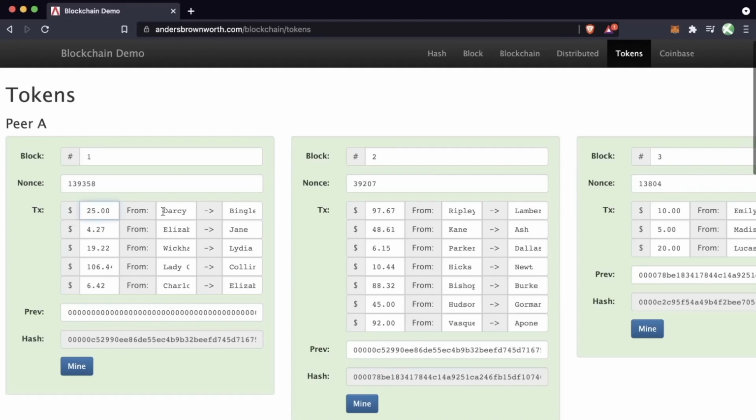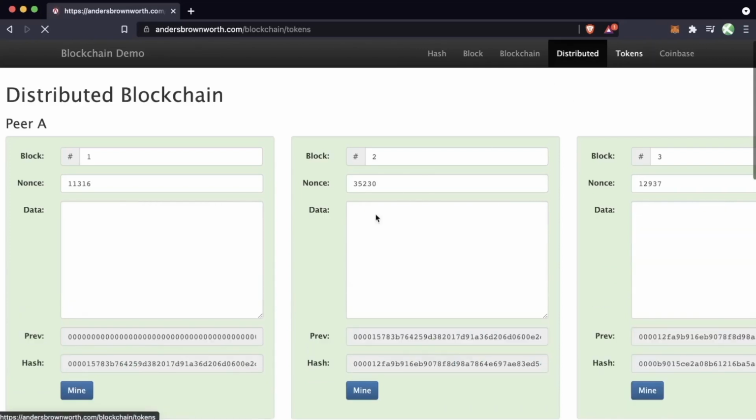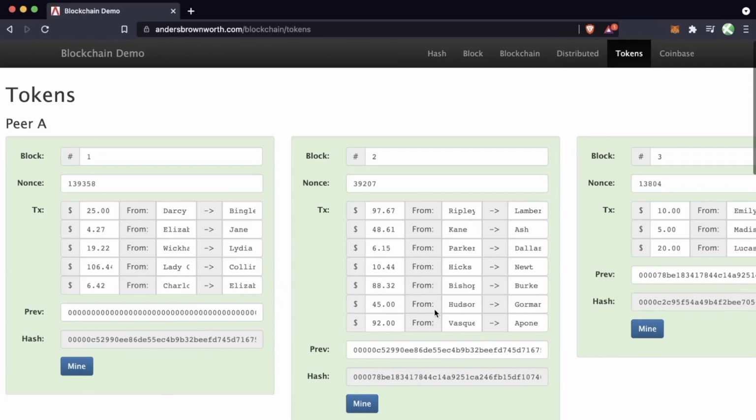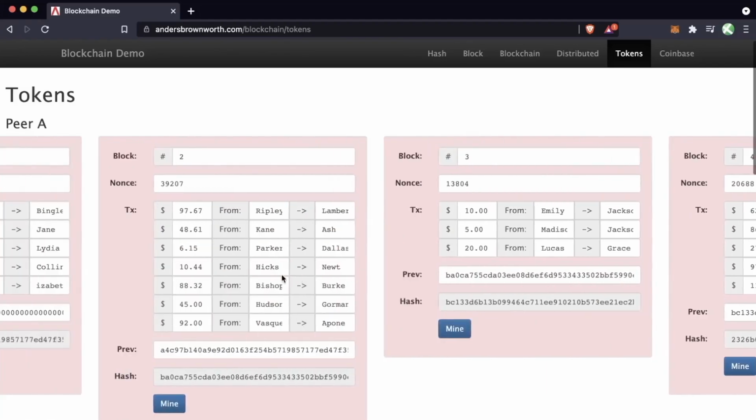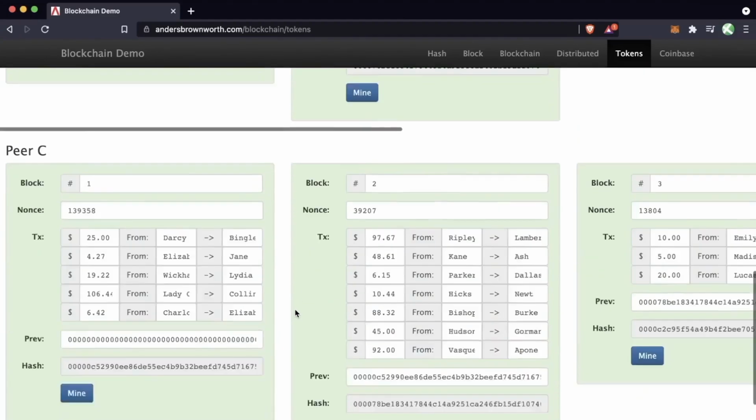And this represents all the transactions that are happening in this block, right? So we're sending $25 from Darcy to Bingley, $4.27 here, 1922, right? And it's the exact same thing. So all these transactions are going to get hashed in the exact same way that the data is going to get hashed. And this is why it's so powerful, because again, if I want to be malicious, right? If I want to say, hey, I really wanted to give Jane a lot more money from Elizabeth, so I'm peer A, and I go back and I change it to 100. Well, now, not only does my whole blockchain get invalidated because that was so long ago, but I'm not going to match any of these other chains, right?